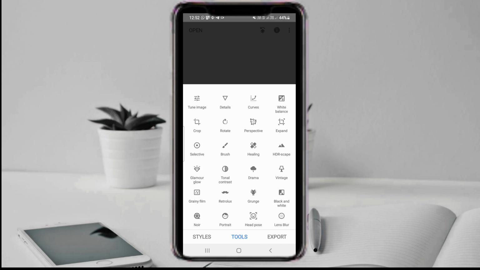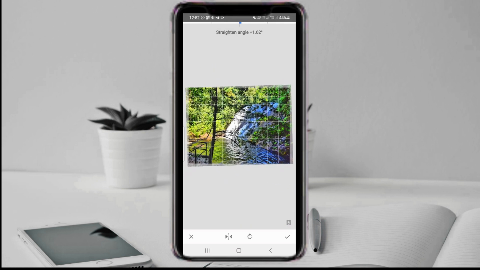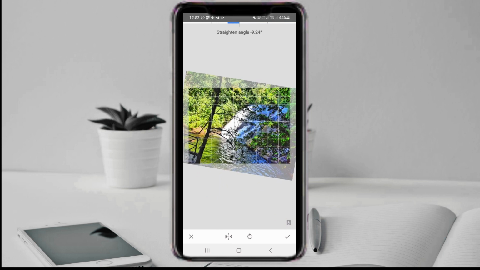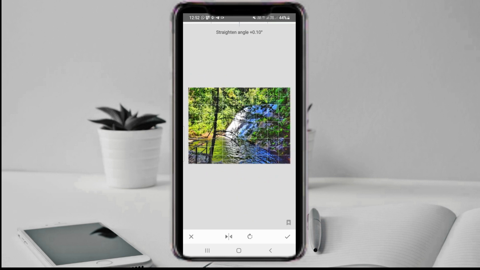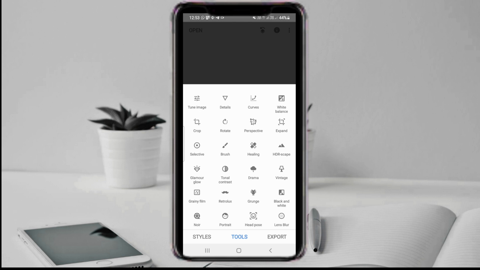The rotate function easily straightens crooked horizons and adjusts photo angles. It levels out landscapes or adds creative twists to compositions for visually appealing results. The head pose tool allows you to adjust the position of a subject's head, correcting slanted or tilted head angles to ensure natural and well-aligned portraits.